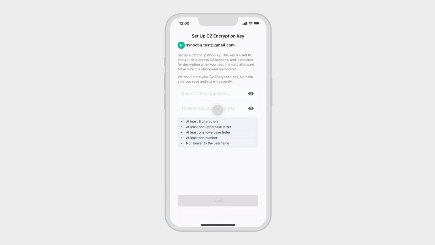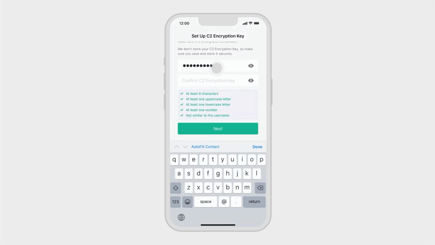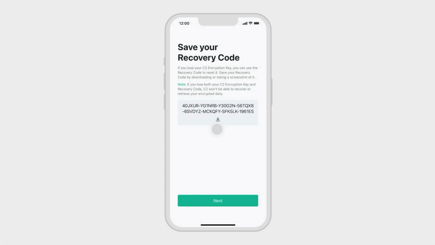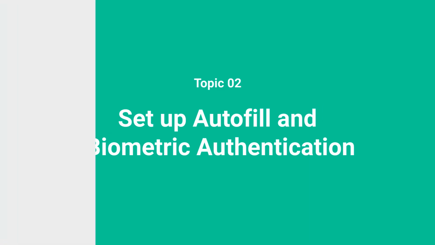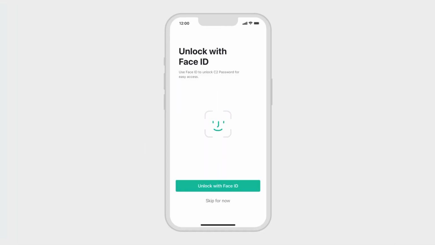Set up C2 encryption key to protect your data. And remember to save your recovery code in case you lose your C2 encryption key. You can enable biometrics for fast access to your accounts.